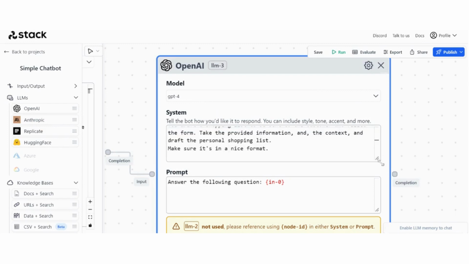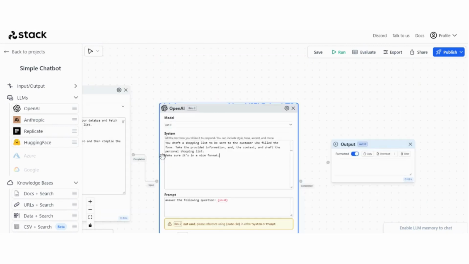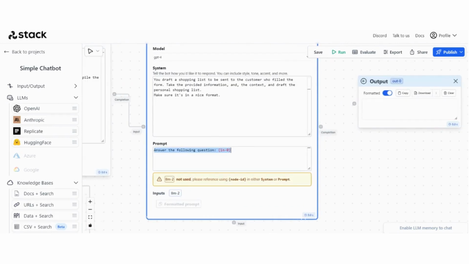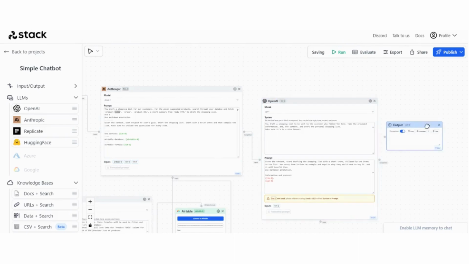So for the system, we have: you draft a shopping list to be sent to the customer who filled the form. You remember the first step. Take the provided information and the context and draft a personal shopping list. Make sure it's in a nice format. I'm sure you guys can write better prompts than me, but I tried a lot of things. I tried with Flowise. I have a bestie in Flowise, like a GPT-4 with access to the internet. I give it prompts and ask it to optimize them for the GPT-4 model, and it does, but these ones work better.